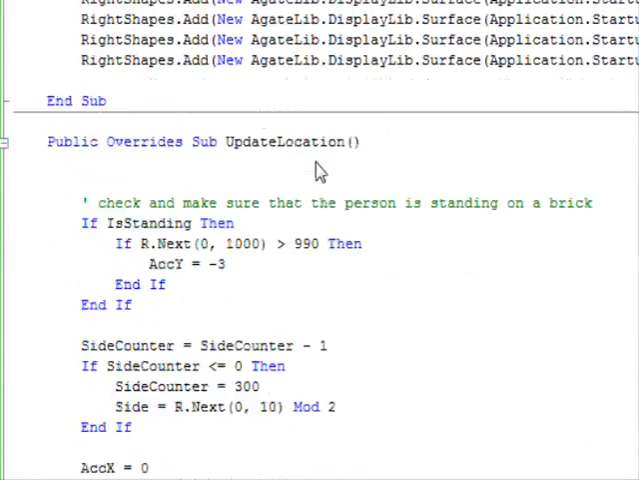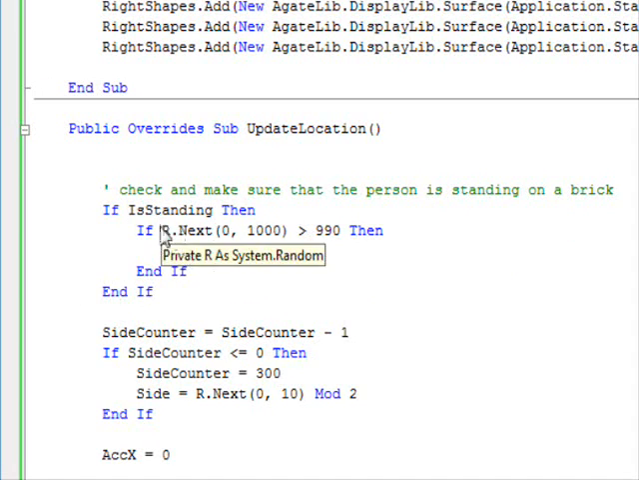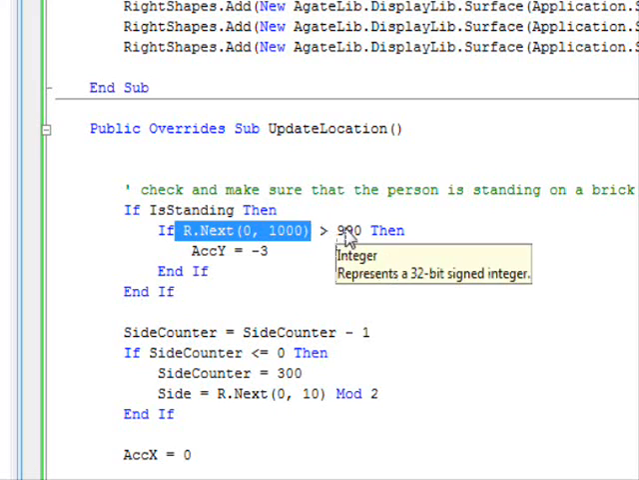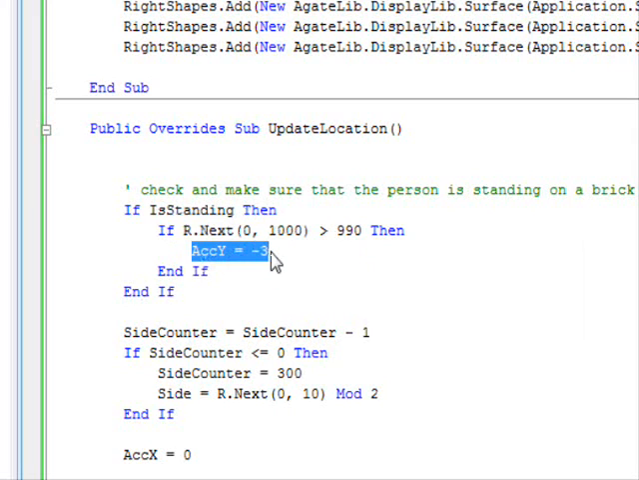So this is how we define the enemy, and now updating the location. For our hero, we read the information from the keyboard and updated the acceleration. Here it is not the case. Our enemy should have a decision of its own. Since this one is a dummy or stupid enemy, I'm going to generate this randomly. If the character is standing, generate a random number between 0 and 1000. If this random number is greater than 990, then change the acceleration, which means perform a jump.